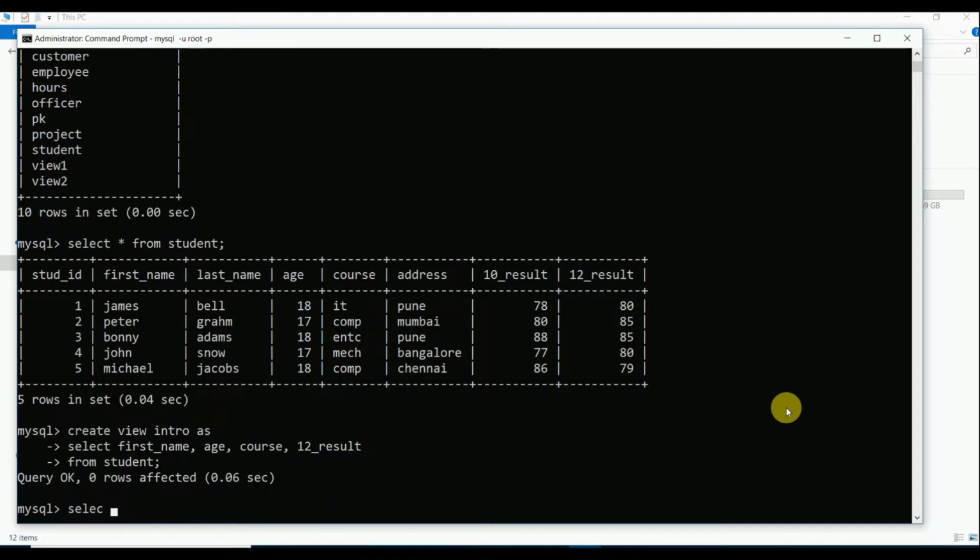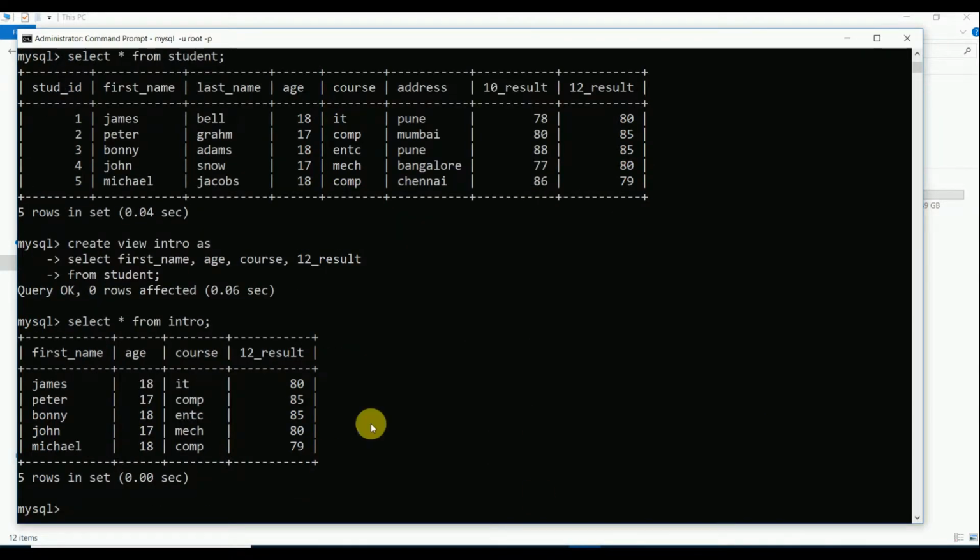Now if I see the view, select star from intro. As you can see, I have got only first name, age, course and result, which I used to create the view.